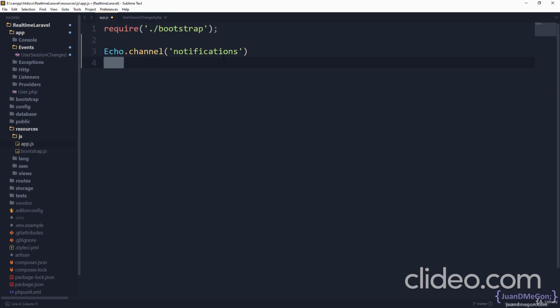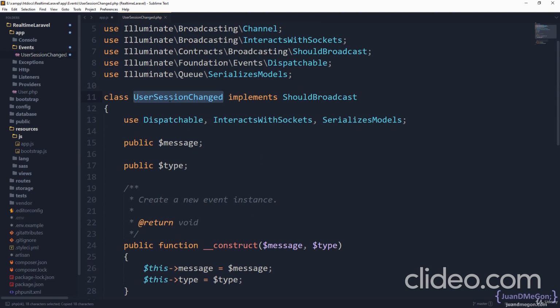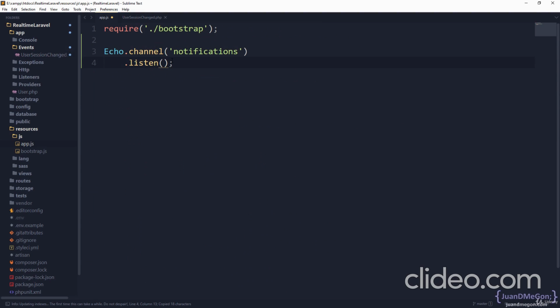And then we need to listen to a specific event. And what is the event? Exactly this, the UserSessionChanged. This is the name of the event. So we just need to put the name of the class there. And Laravel Echo is going to take care of making the bridge between the event that we dispatched and this. We don't need to add the whole namespace or something like that. No, you just need to specify the name of the class.